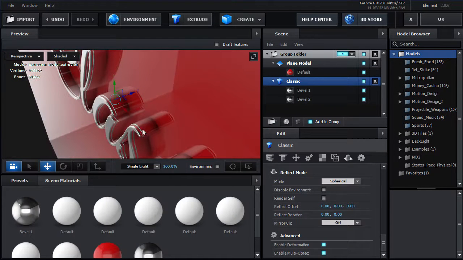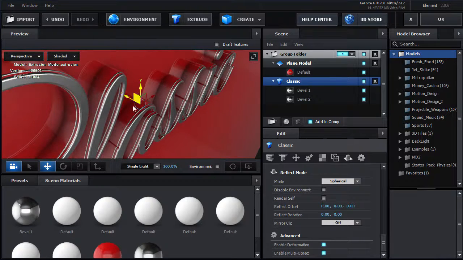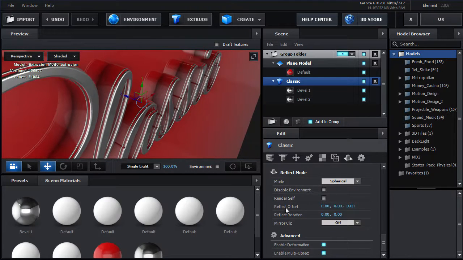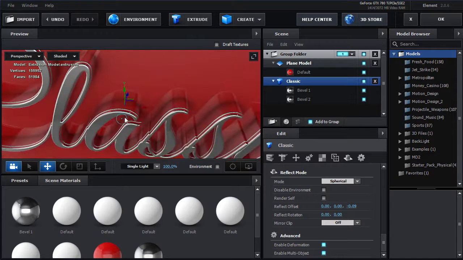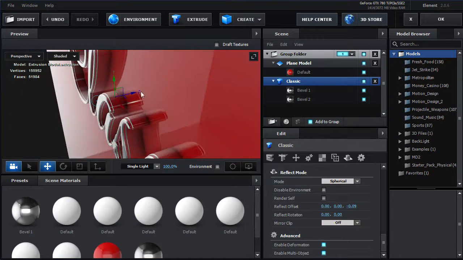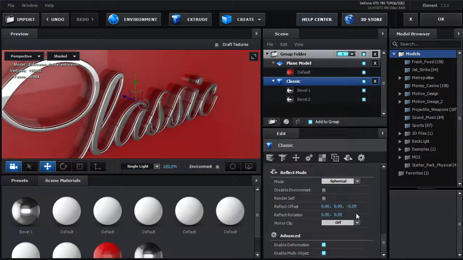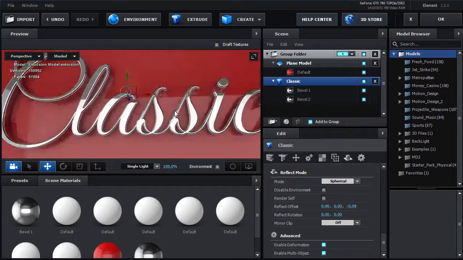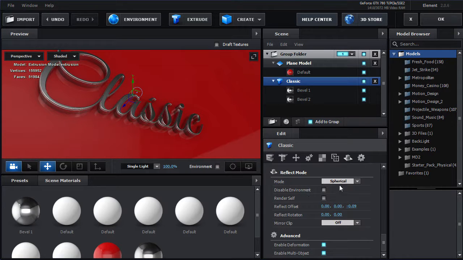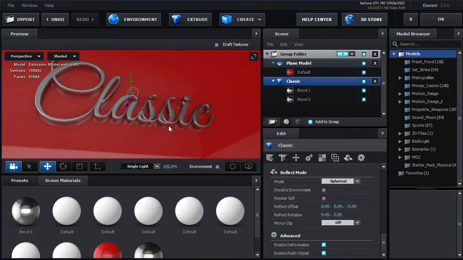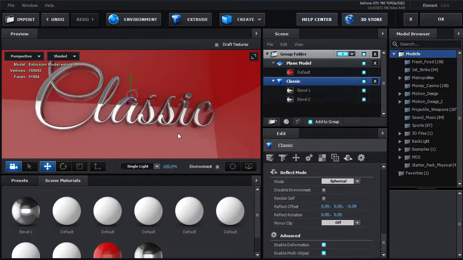Now, one thing to keep in mind is with the spherical reflection mode, it's actually being generated from a single point. So what I can do is change the reflect offset and move it around to make sure that that point doesn't overlap with, say, my background or other objects in my scene. So that's probably a good position for it for this particular case. Now, if you want to learn more about the reflection mode, be sure to check out the Element 3D help files. We've got some other videos and information there as well. Let's go and hit OK.